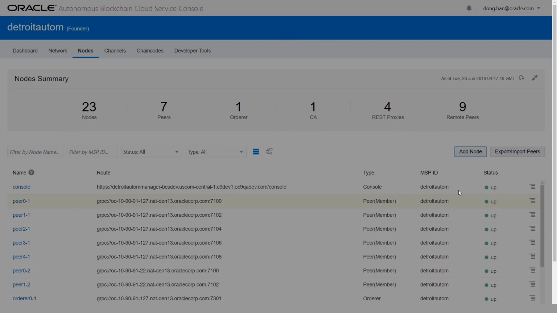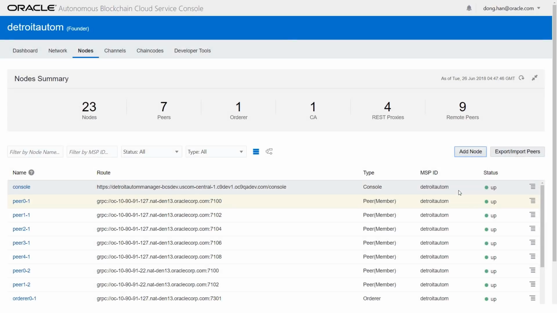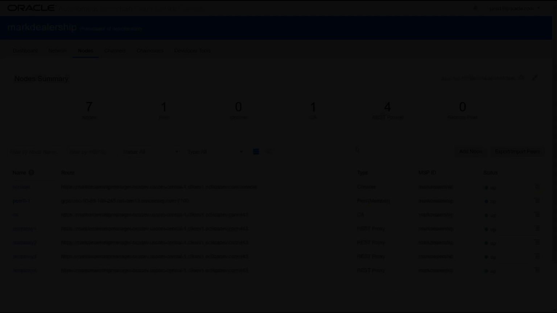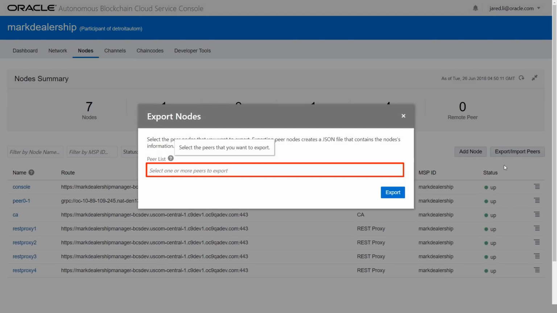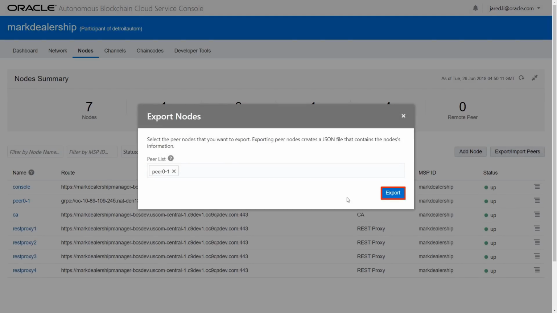In addition, you can use the Export/Import button to share information on peer nodes with other organizations and import information about their peers. Click Export/Import Peers and select Export. Select a peer and then click Export.